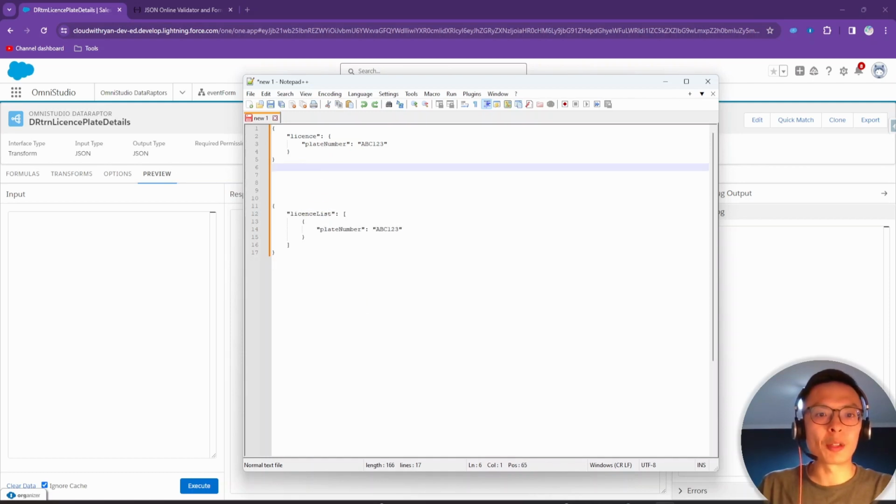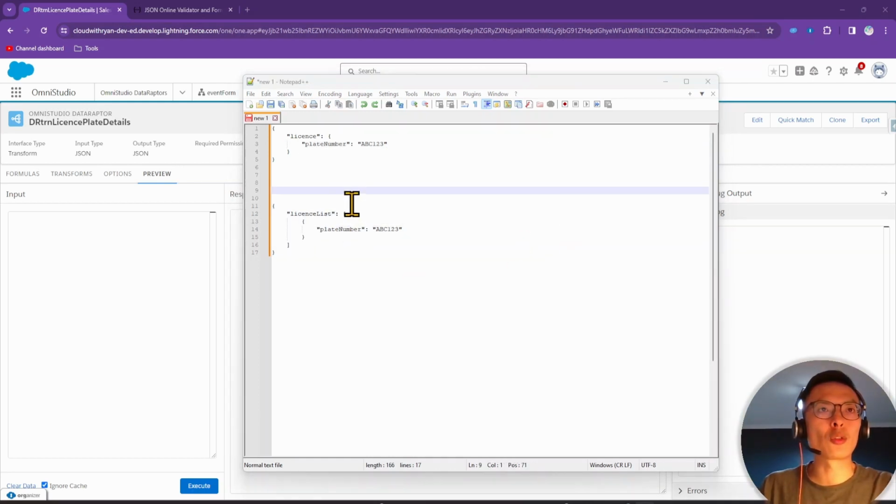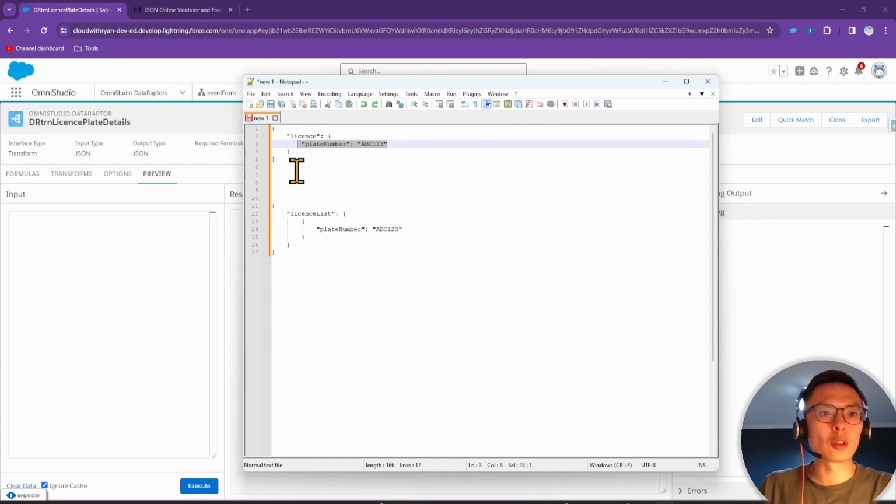Essentially converting a single item over here into a list with one item. What this DataRaptor transform will do is to change its JSON structure from an item into a list that's shown by an array in square brackets, and also changing the JSON node name from license into license list.